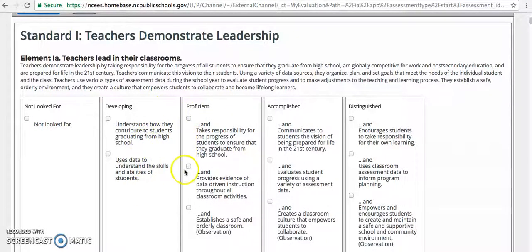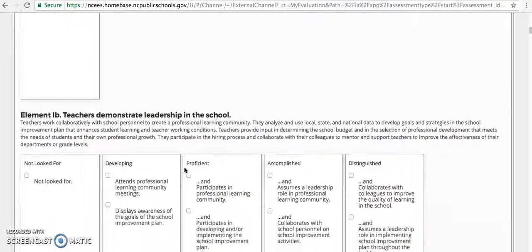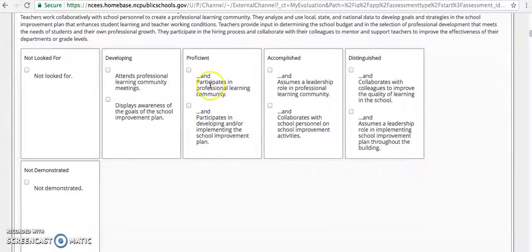So you just check in every box down through here. I'm just going to scroll down and show you. You have to have something in every area, just something. If you're proficient here, you might be developing here. Be sure you look at the verbs at the beginning. You display an awareness of the goals here, but you actually participate here. That's the difference from developing to proficient.